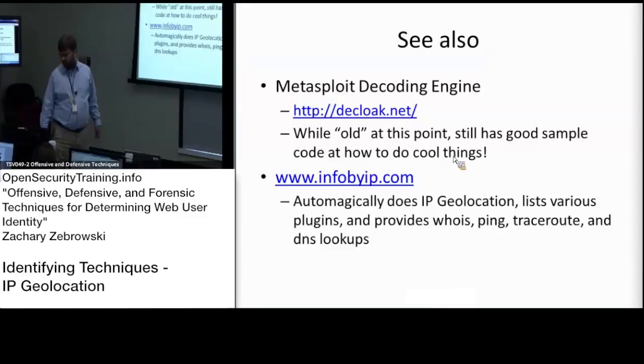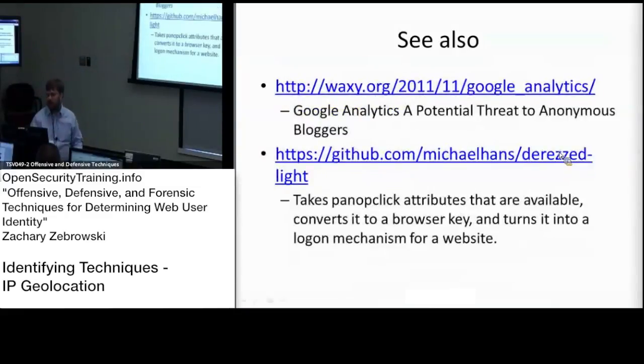See also a couple of different websites here. Metasploit is a decloaking engine, which is old, but it gives another couple of techniques that you can use to possibly bypass browser settings. Info by IP does IP geolocation. It lists the various plugins you have, but it also provides whois, ping and traceroutes and DNS lookups, so that's another good tool to use. Okay. Sounds good. Cool.